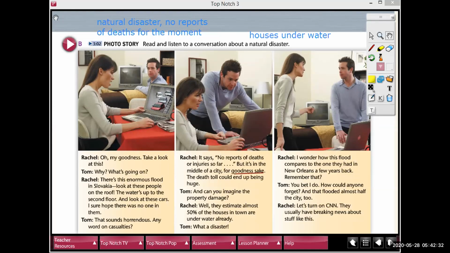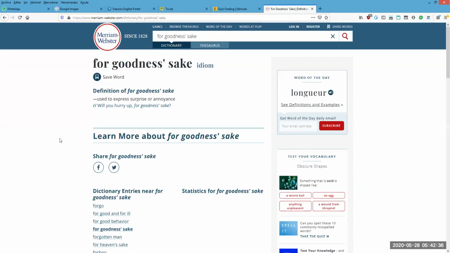So here I found for goodness sake. According to the Merriam-Webster dictionary, it's used to express surprise or annoyance. Will you hurry up for goodness sake? So it is surprise or annoyance. In this case, in the story, it is an idiomatic expression to express surprise.